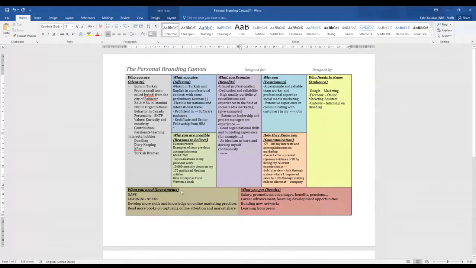Okay, and the last box: what do you need to do in order to get the job? These are all the investments that you need to make in order to get this job. So where are your gaps? Do you have some learning needs? You will reflect on these.